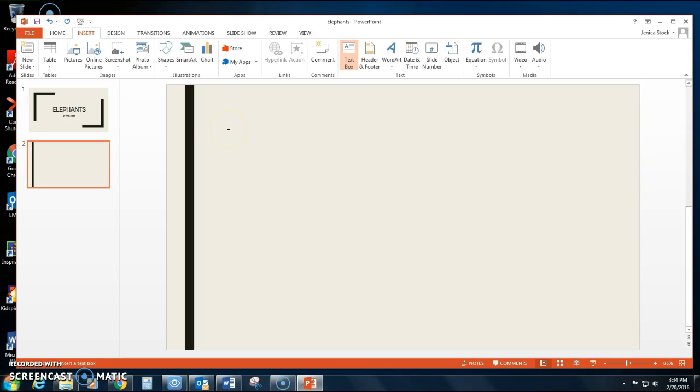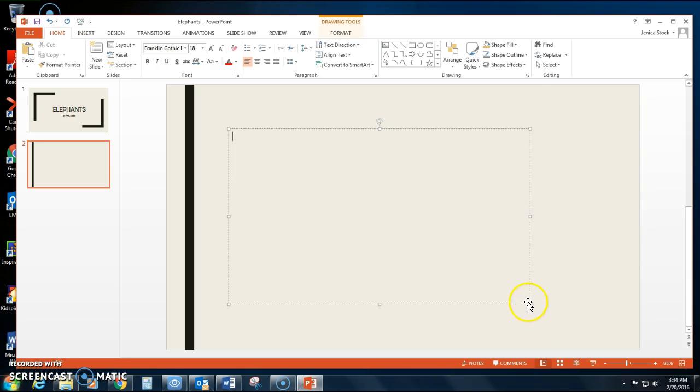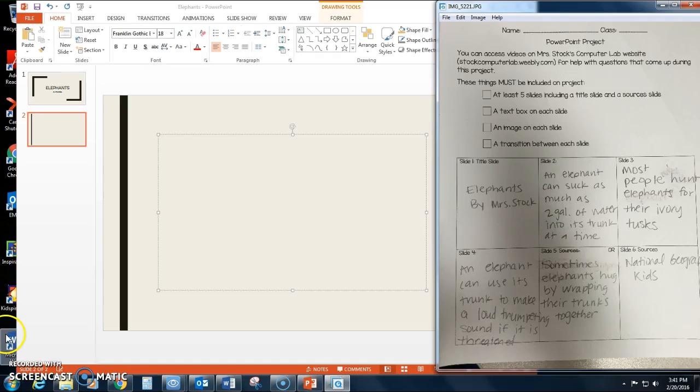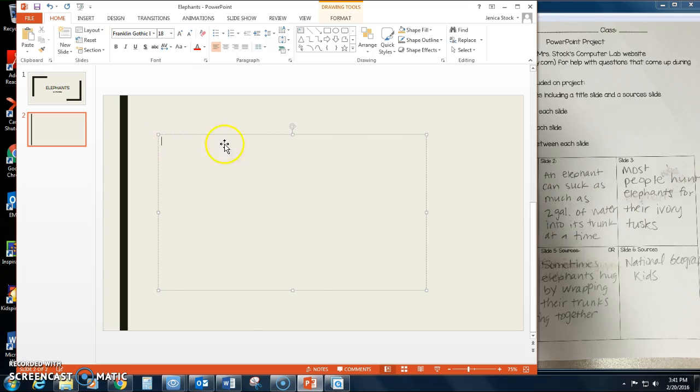In order to do that, you just click down and drag your mouse across until you've got kind of a large area. Since I have filled out my PowerPoint project worksheet, I know that I have 4 facts I'm going to put on here, so I'm going to make 4 different slides. And the first one is going to be an elephant can suck as much as 2 gallons of water into its trunk at a time. So that's what I'm going to type in my text box here.